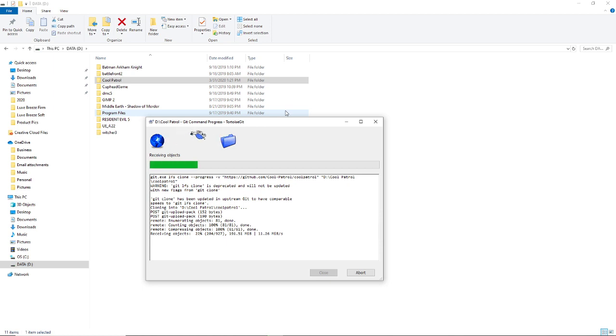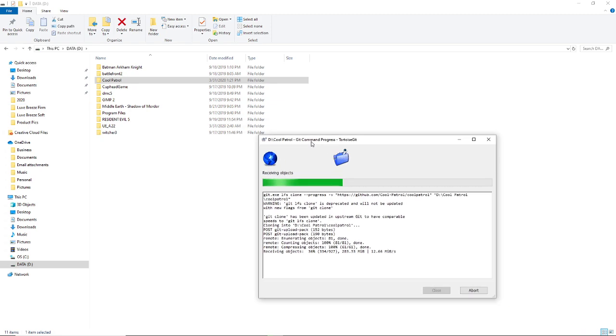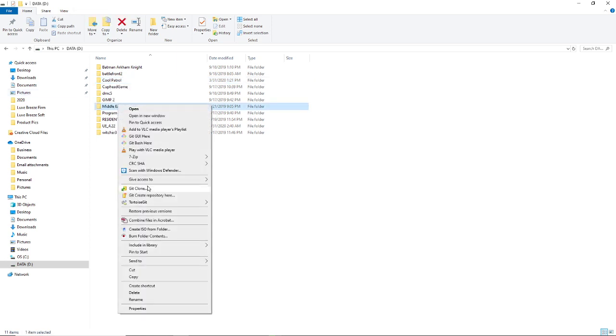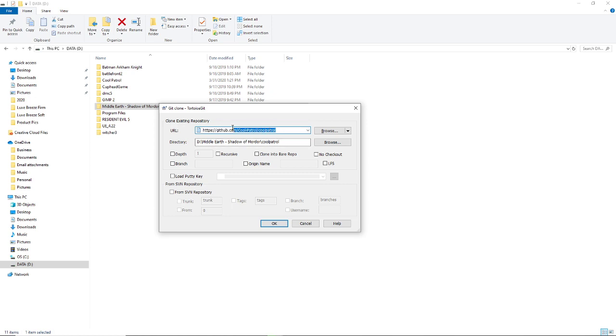What do we do after we copy the GitHub path? You go onto your hard drive, right click and make a new folder called Cool Patrol. Then you're gonna right click on that folder and do git clone. And the path should automatically pop in where it says URL. And then you click the checkbox that says LFS and then click OK.